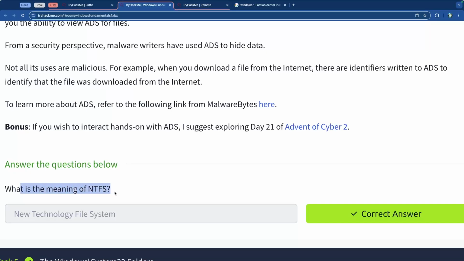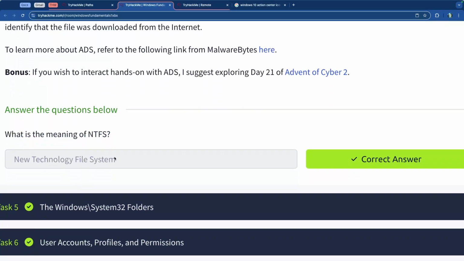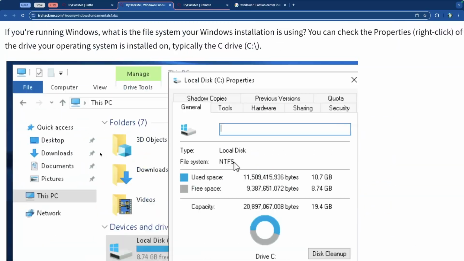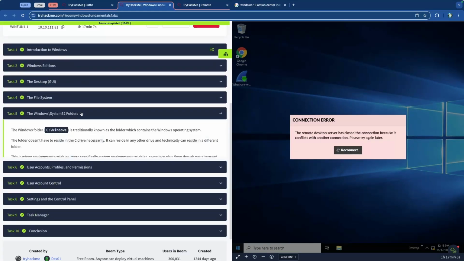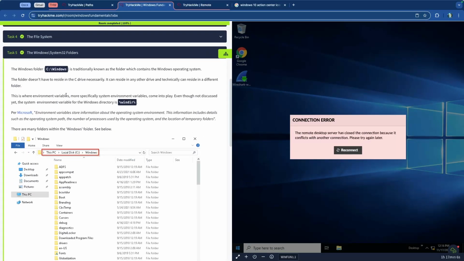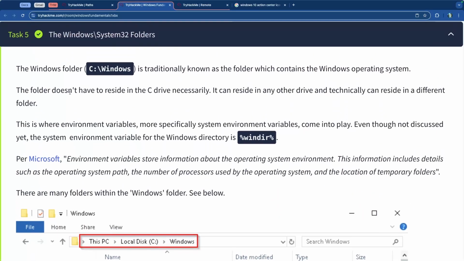So what is the meaning of NTFS? That is the New Technology File System. And that is all we got. That's all she wrote for the file system. So let's move on to the Windows and System32 folders.